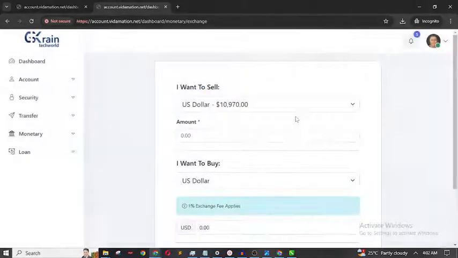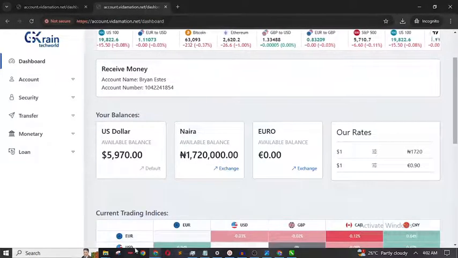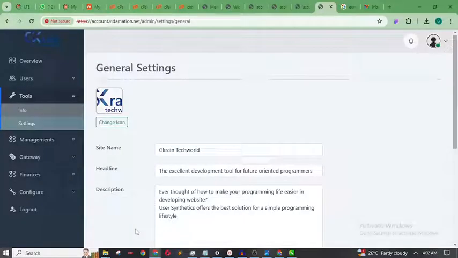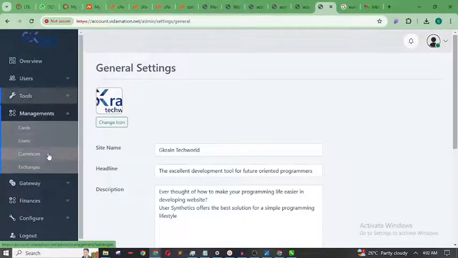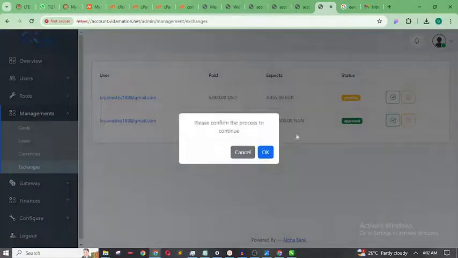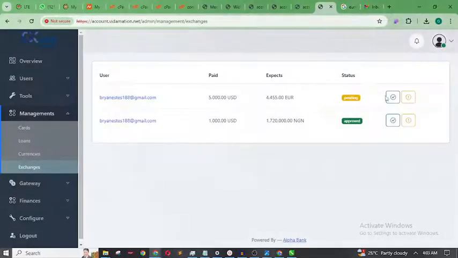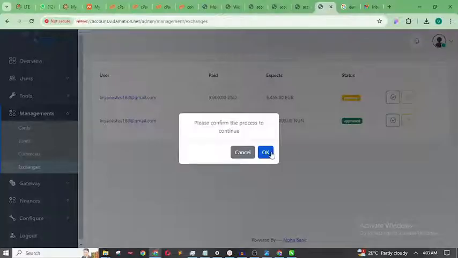So now let's go and approve it. Let's go to dashboard. We have been debited already. So now let's go back to our dashboard. Then let's go to management, exchanges. Then you can approve this. You have approved this already. Let's approve this one that is pending and click on OK.